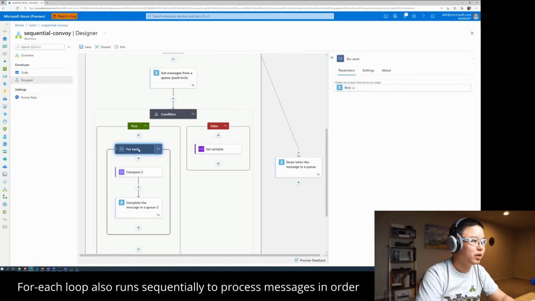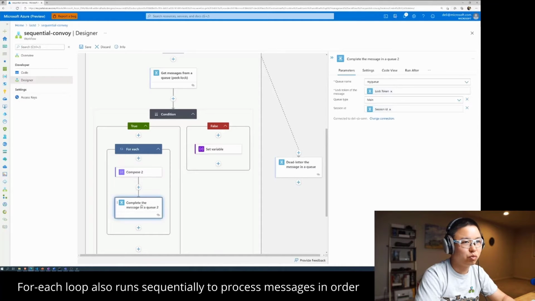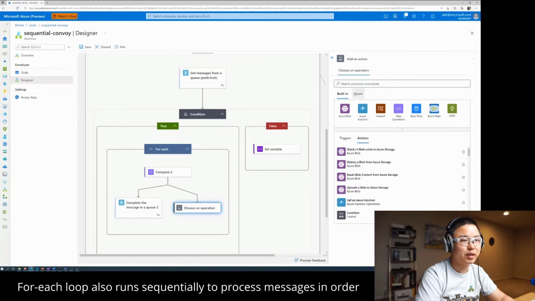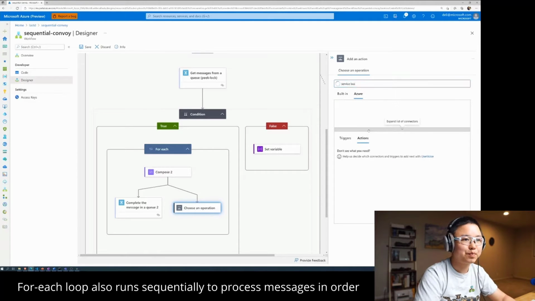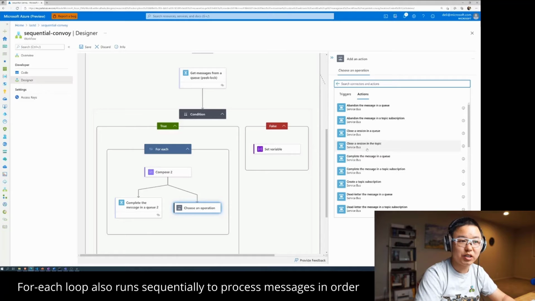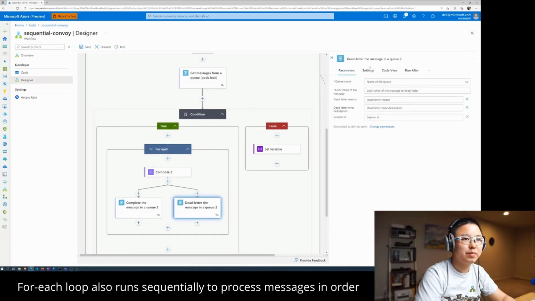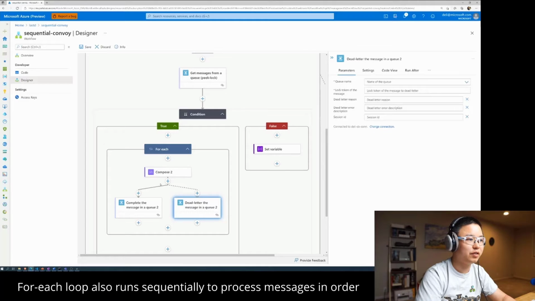But here I'm doing a for each loop. I'm looping over the body, which is an array of messages. And I'm doing a compose again to indicate I'm processing the message. Afterwards, I'm completing the message. So here, what I would do is the same thing that I just did: add another Service Bus action to dead-letter the message if I fail to process it. Again, I'm going to skip the configuration, but just to show you that I can configure the run after to run it if the previous action has failed.